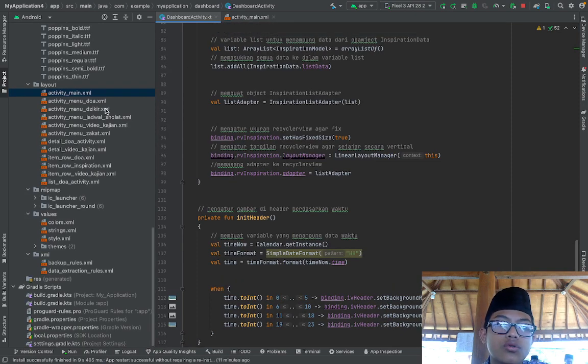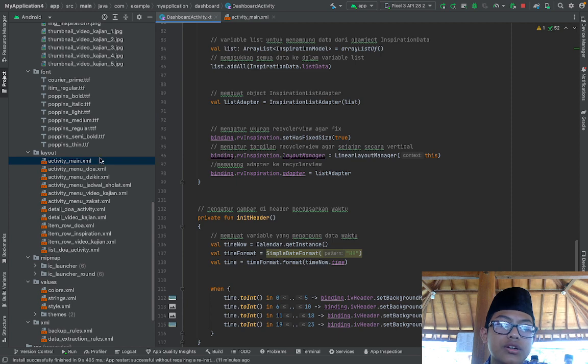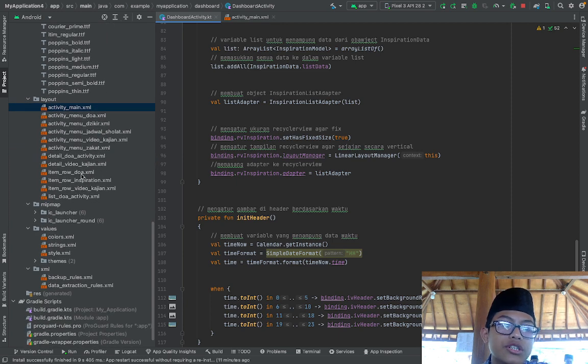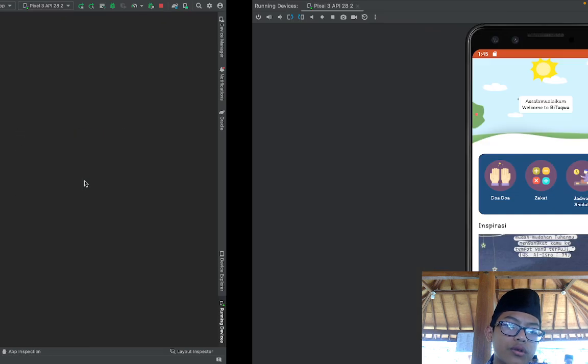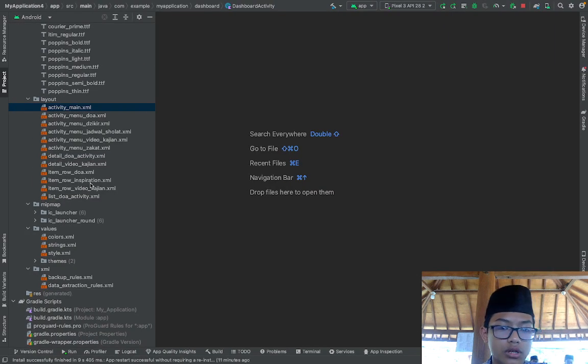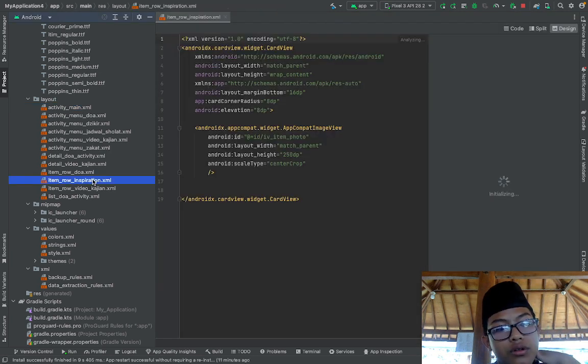Okay, so now because this part is connected with some inspiration, we're going to try to see some inspiration. So we're going to go to the inspiration layout. There is inspiration row. Oh, item row inspiration. So yeah, we're going to go here. Is it only this? Yeah, I think it's only this.